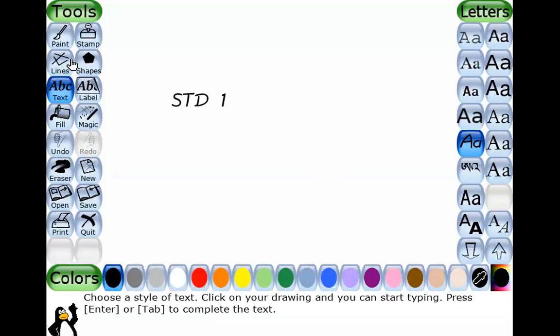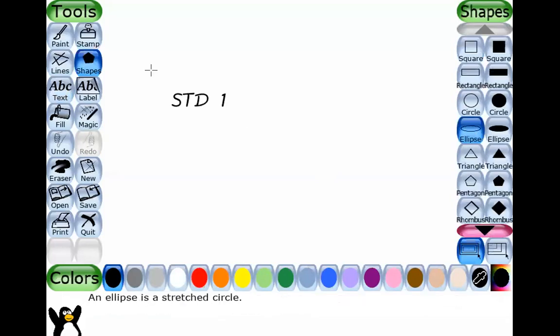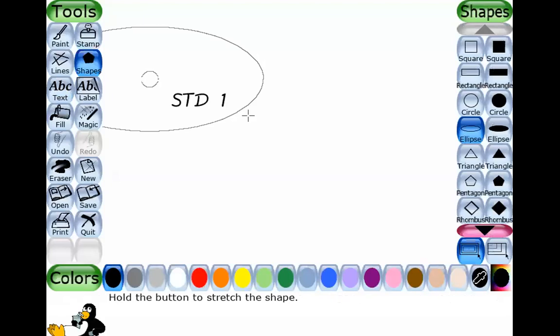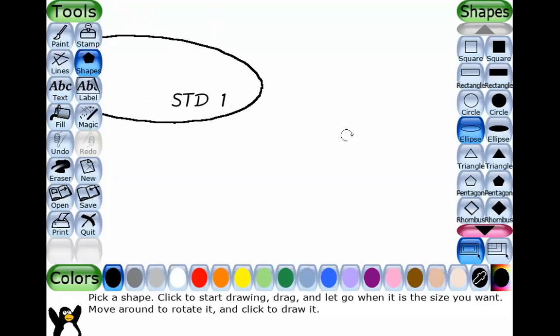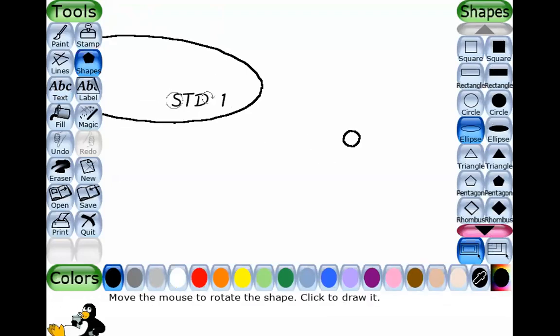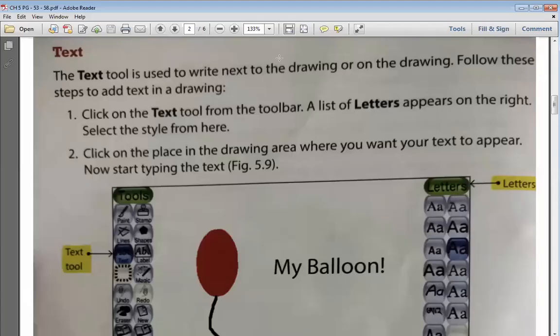You can also draw along with the shapes. So this way we can put shapes and text together.